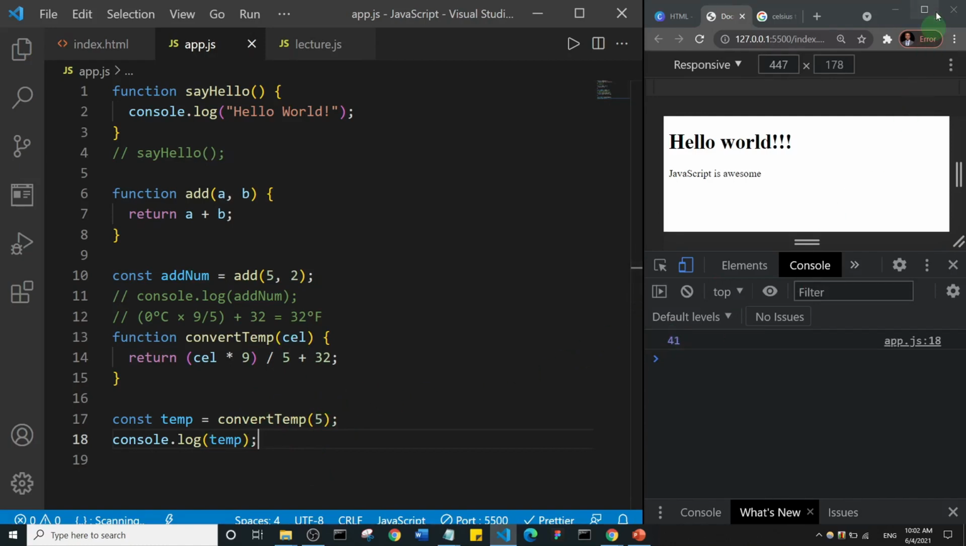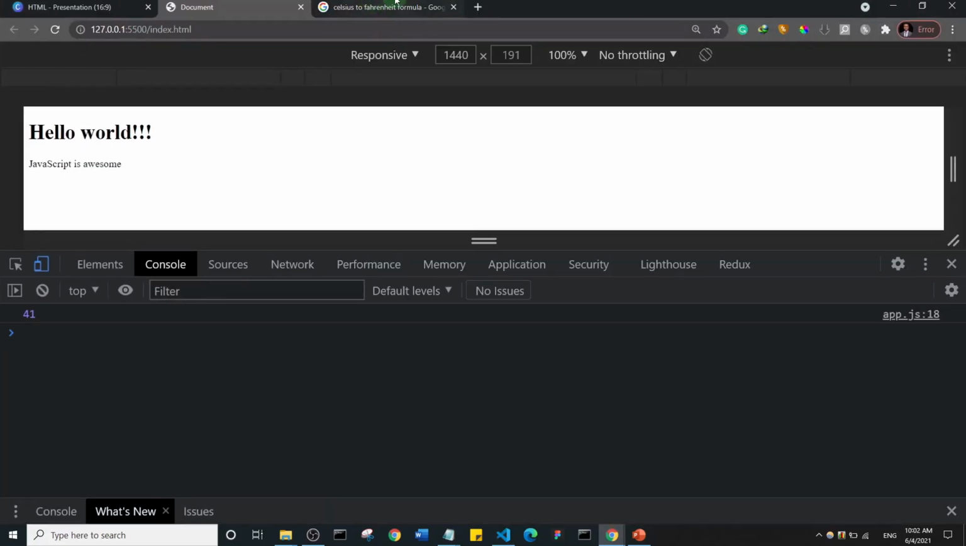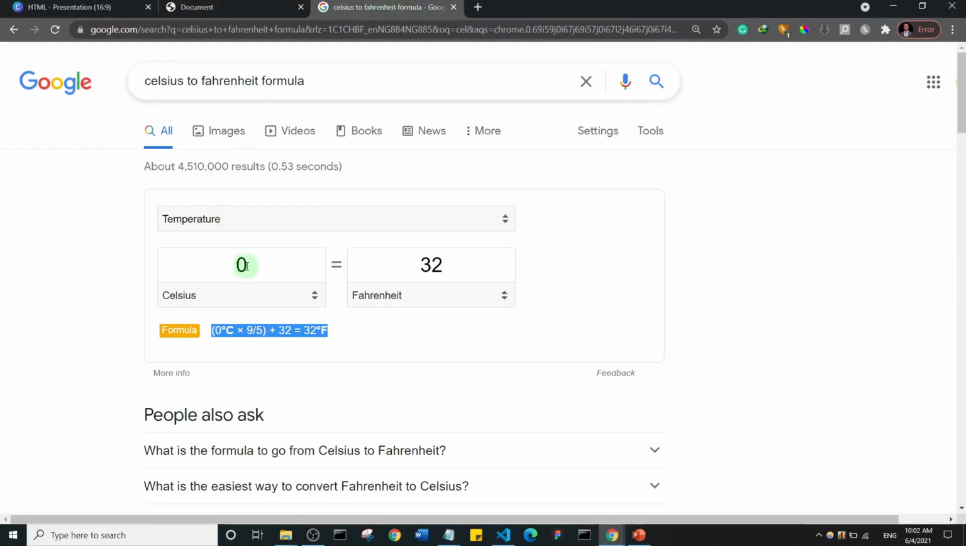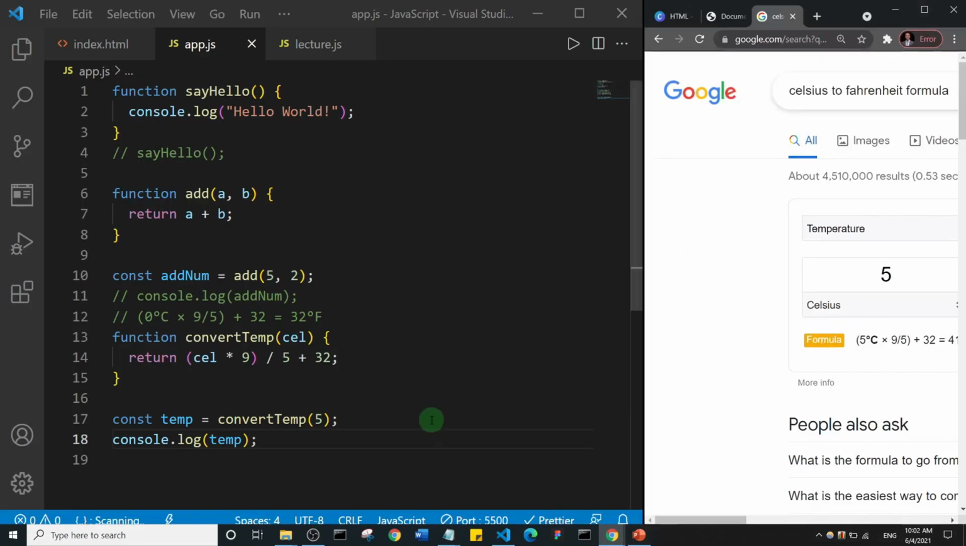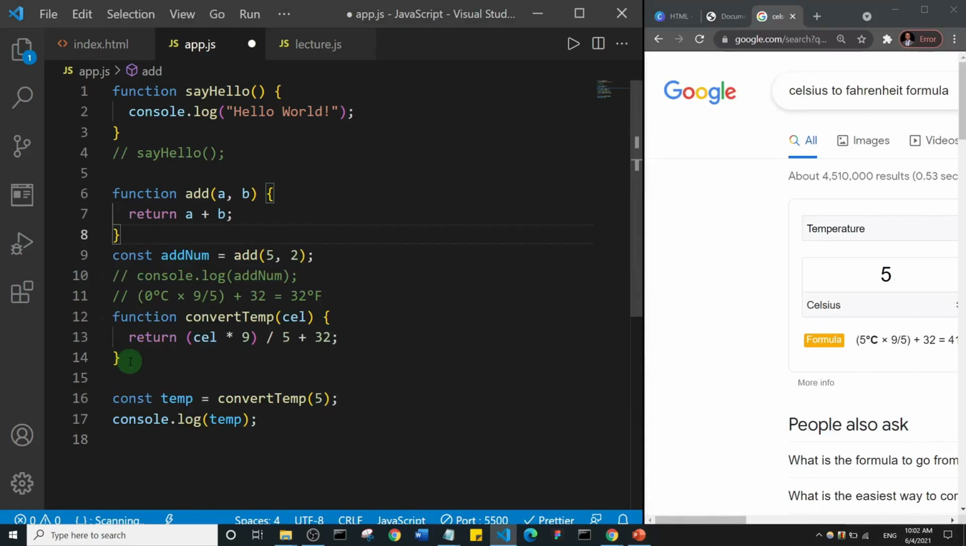Well, there's only one way for us to check. So let's go back to our Google app, which we assume works fine, and we're going to do 5. And as you can see, 5 Celsius is 41 Fahrenheit. So kudos to you if you were able to do this challenge. It was a very brief one, but I hope it's imprinted into you how a function actually works.